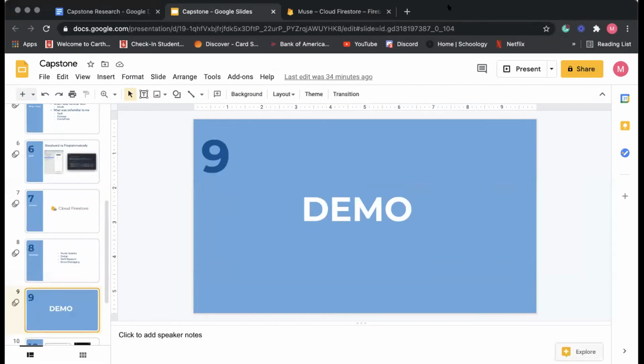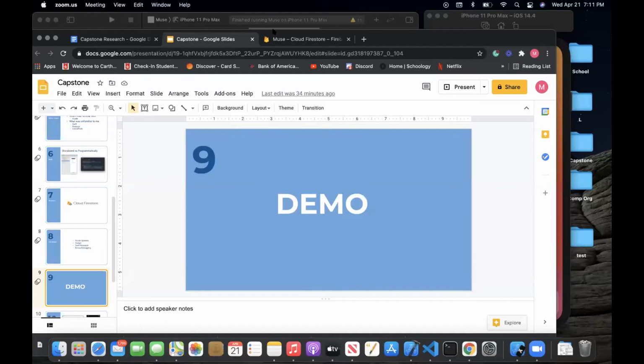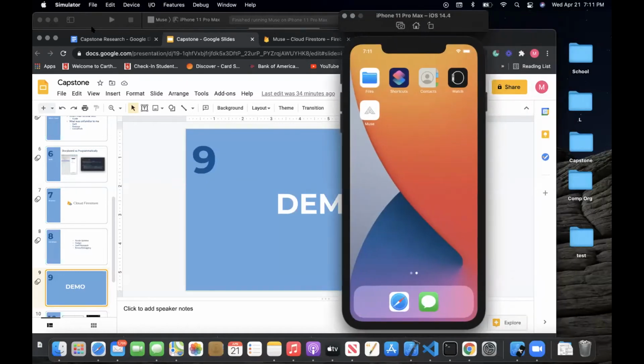Am I showing my whole desktop or only the browser? The browser, okay. So I'm going to share again with my desktop because that proved to be the best way to showcase the simulator. Do you see the simulator now? Yes, indeed. Okay, thank you.